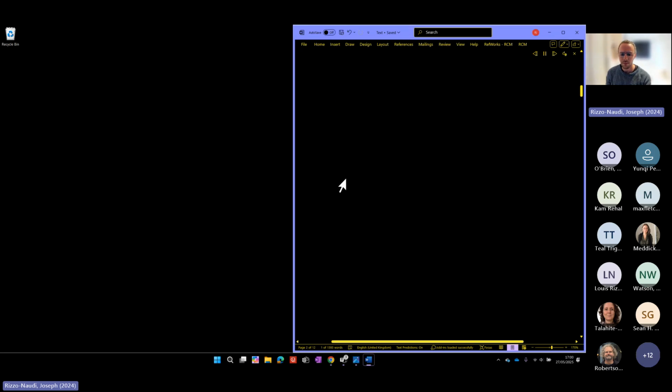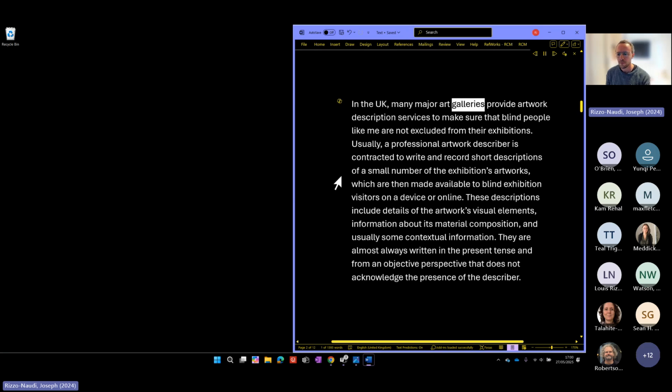Let's get started. In the UK, many major art galleries provide artwork description services to make sure that blind people like me are not excluded from their exhibitions. Usually, a professional artwork describer is contracted to write and record short descriptions of a small number of the exhibition's artworks, which are then made available to blind exhibition visitors on a device or online. These descriptions include details of the artwork's visual elements, information about its material composition, and usually some contextual information.